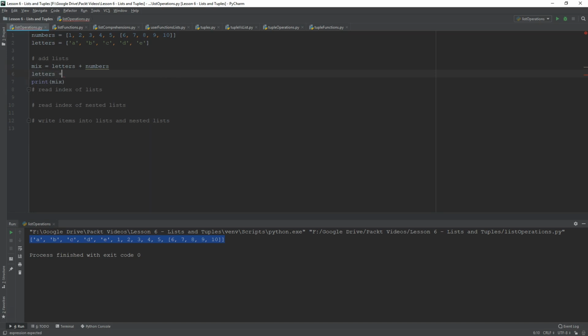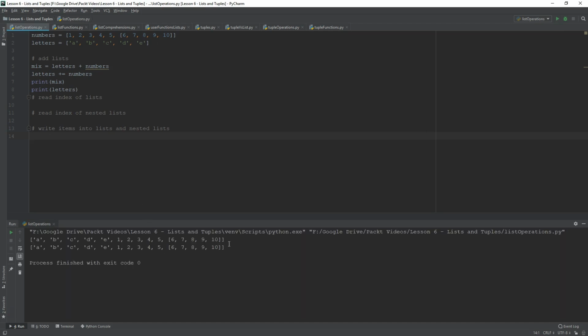letters plus equals numbers. So you've added numbers to the letters, so now even letters is going to be a list that contains both letters and numbers. Next, we're going to read index of lists.